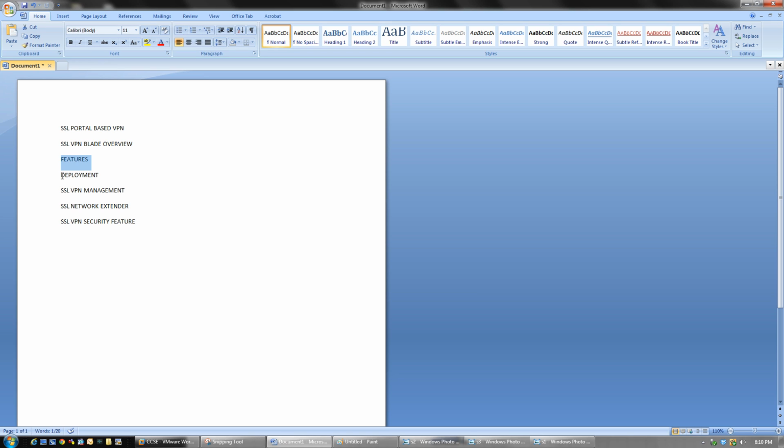Okay. So now let's talk about the SSL extender. So what exactly is this? The SSL extender. I'm sorry, I'm rushing too fast. This makes it possible to access native applications via the SSL VPN. So what exactly are native applications?